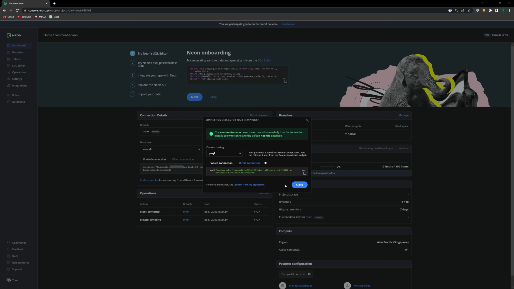And Neon have also been working on a CLI tool. I'm not going to use that CLI because I want to show you just how easy it is to use Neon through their interface on the website. So once we've created our project, we're going to get a connection string here. I want to make sure that I have the pooled connection string here, and I'm just going to copy that.